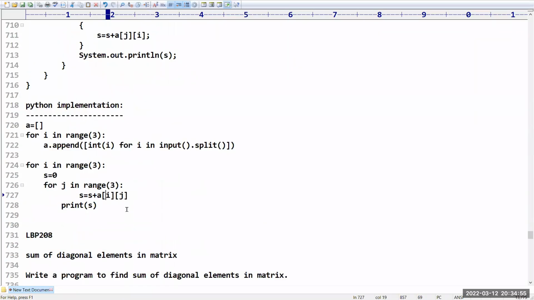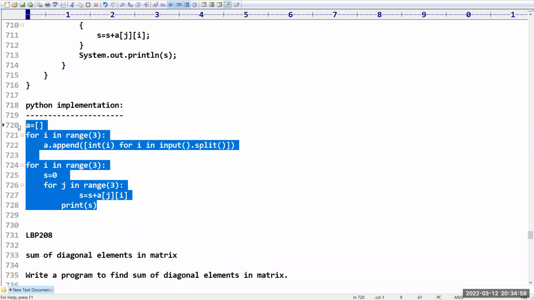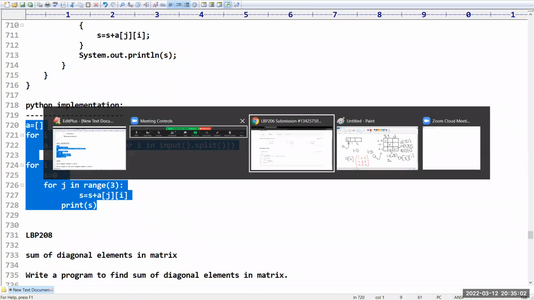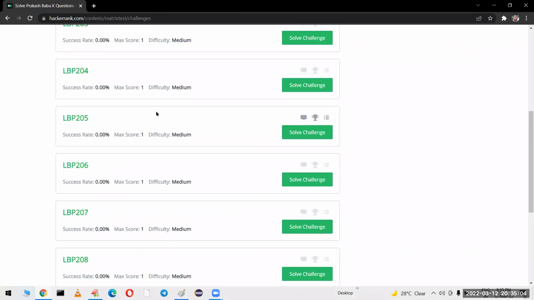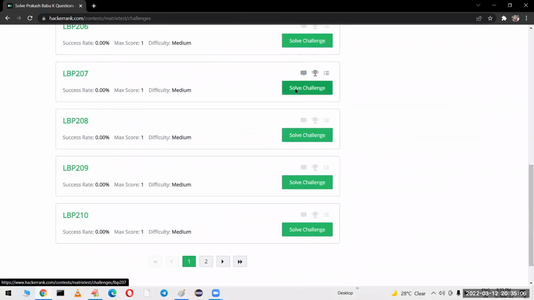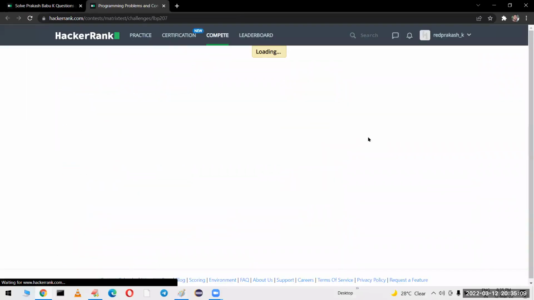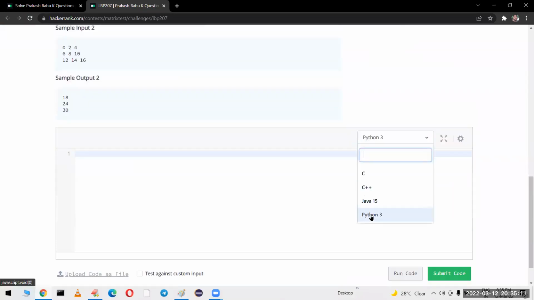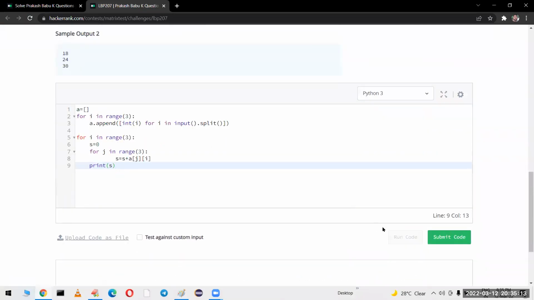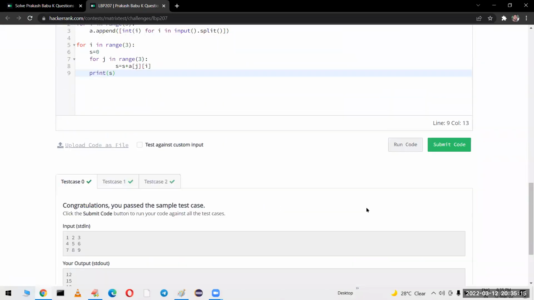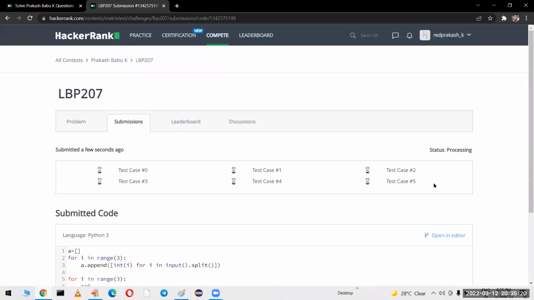If you want, I will run this program in one programming language. The rest you can do. 208, sorry, 207, I think. I will take it in Python. Yes, all the test cases are passed. Any doubts in these two programs, row wise sum and column wise sum? Do you have any doubts, friends? Please confirm.